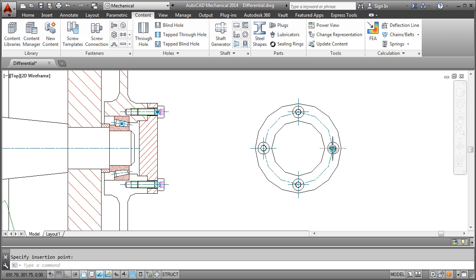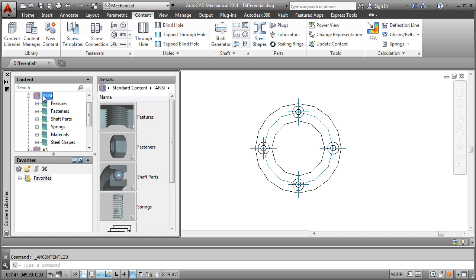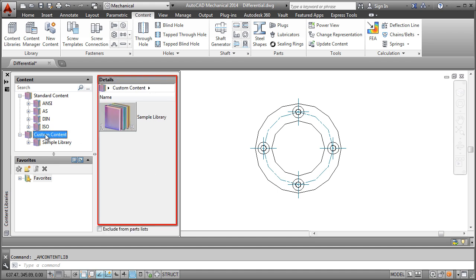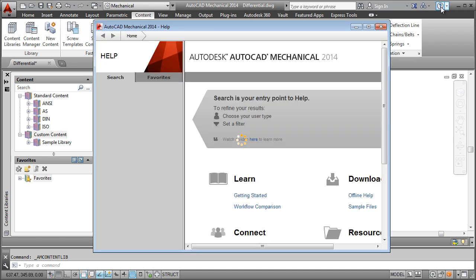So far, we entered all the special libraries by clicking on shortcuts. To browse through all available libraries in one panel, click the Content Libraries button. By expanding the tree, you can navigate to the part in view you want to insert. You can also create your own content or use your company's parts library. Simply add it to the Custom Content section. For more information about that, check out the AutoCAD Mechanical Help.